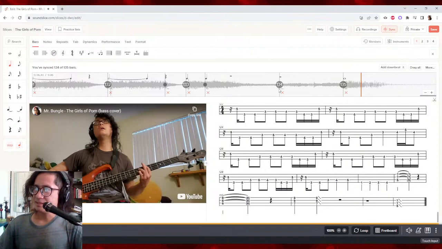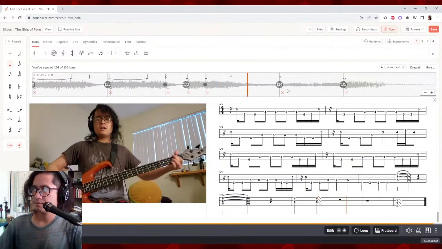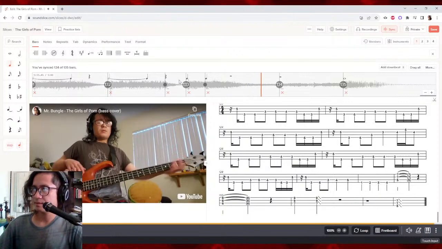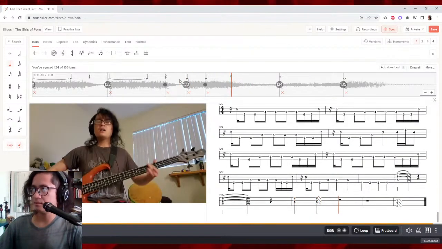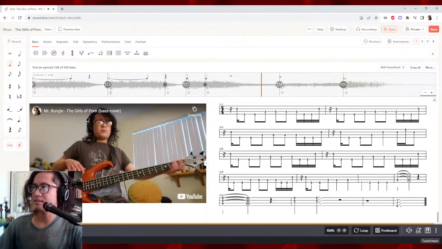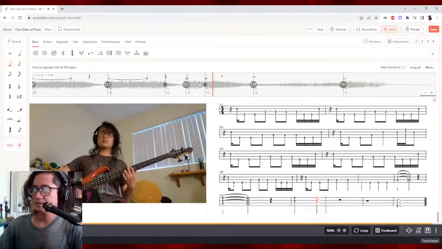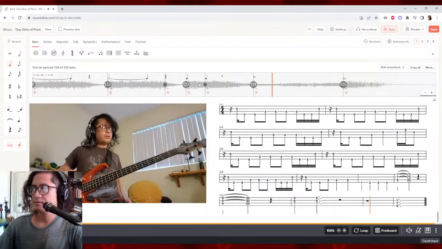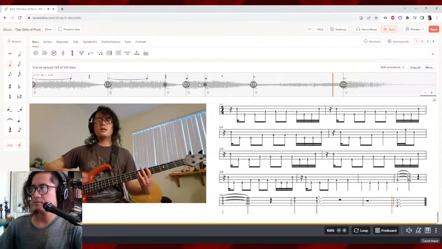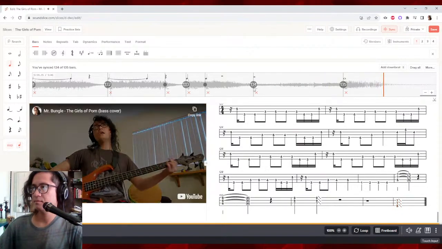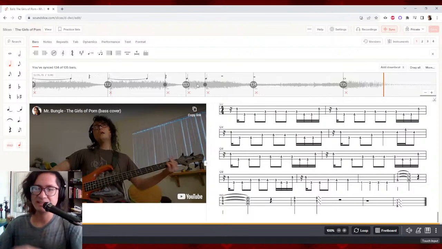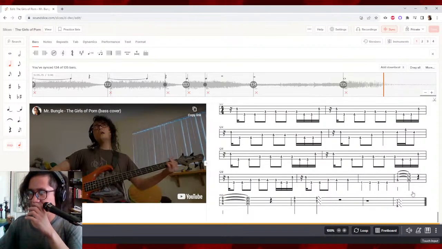Actually, it looks like it should be a little bit before. It's kind of hard to say. It's like 1, 2, 3, 4. Oh, okay. That first trill on the guitar. Maybe? I don't know. Looks kind of right to me.